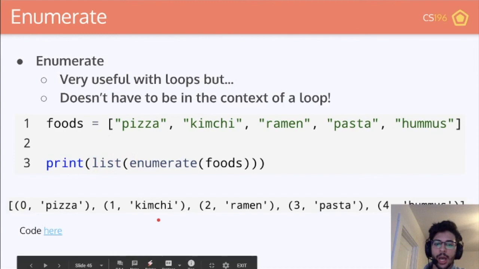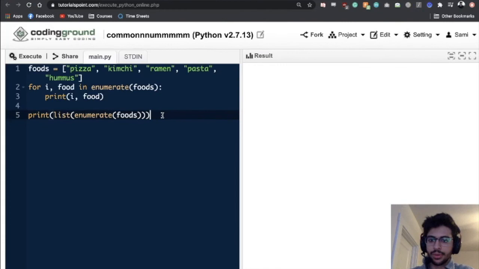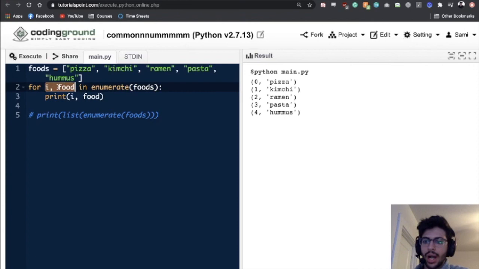So I can show you guys what this looks like in the compiler. So first, if I just comment out this thing on the bottom here and just execute this. So as you can see, we can just have for i, food in enumerate foods. So i will pair with the left side of enumerate, which is the index, and food will pair with the right side of enumerate, which is the food. And so when we're printing it, we can just say print i, food, and we'll get something just like this.